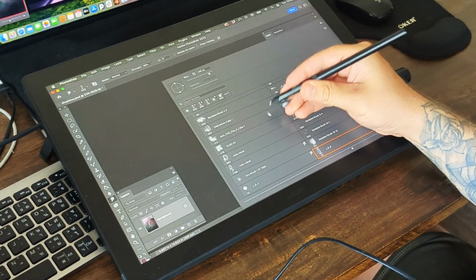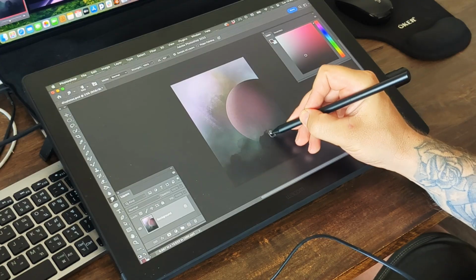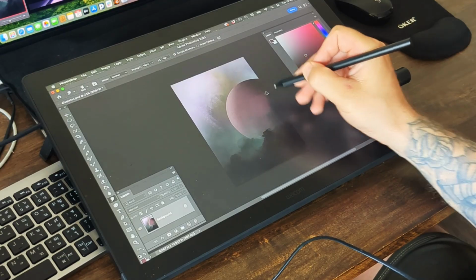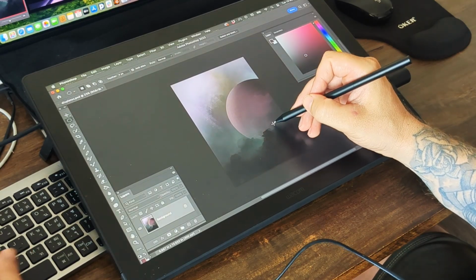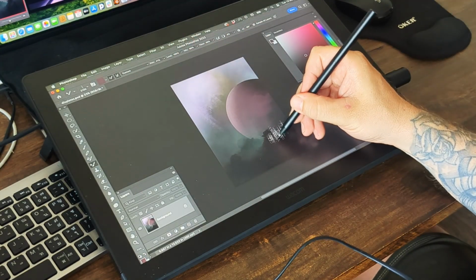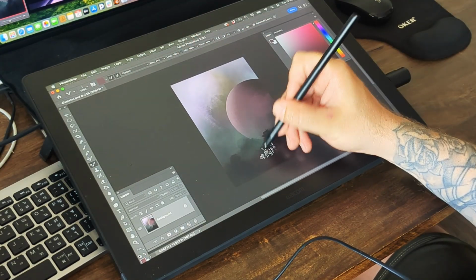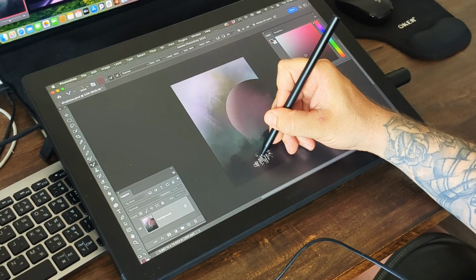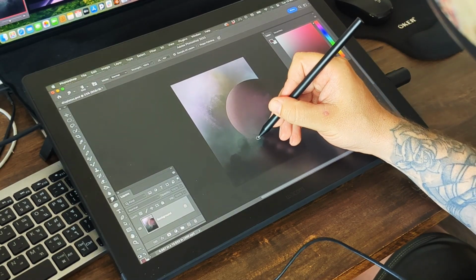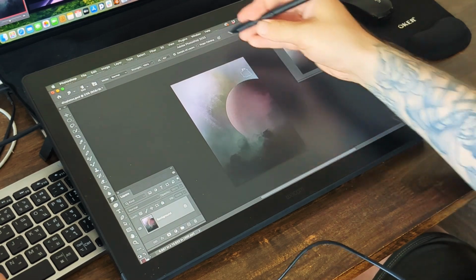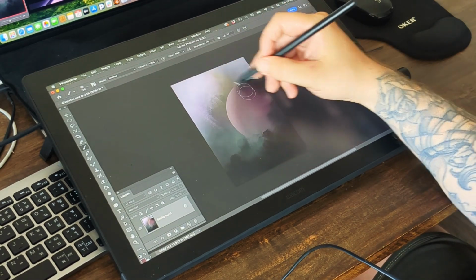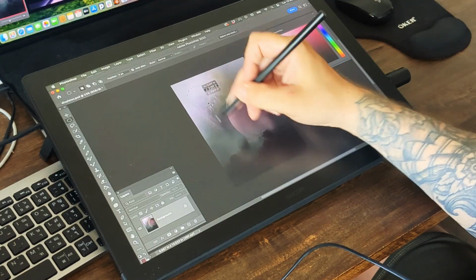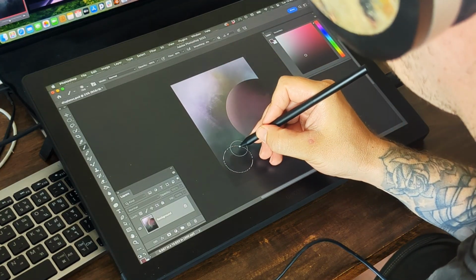And then go back to my favourite brush. Just push it around a little bit. Maybe we'll stick another circle here as well. Little cheeky one down here.